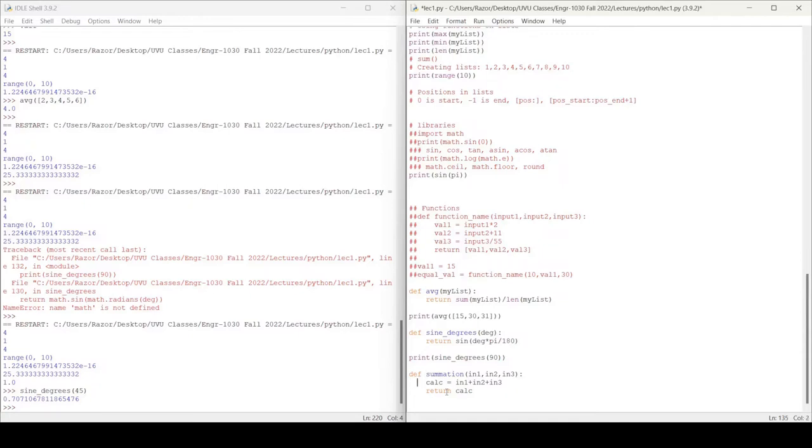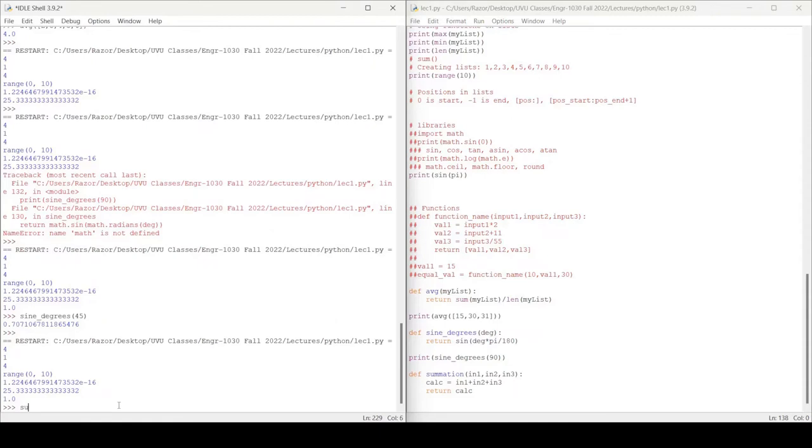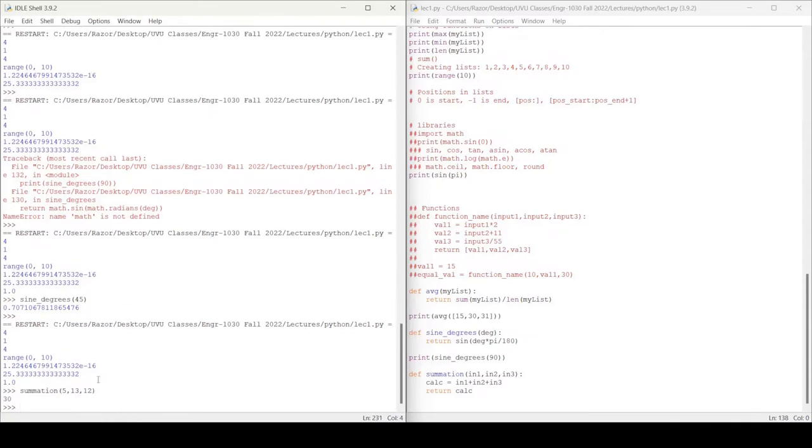Remember, it's very important that you're actually indented and that it matches. So if I had these both indented but they didn't match, it would give me problems. So you want to make sure after you define, now you indent a certain amount, and then you are consistent matching that until you do your return and are finished and unindented. So if I want to do summation now, it takes in 3 inputs, and let's say we want to add 5 to 13 to 12. It'll do 5 plus 13 is 18, plus 12 is 30. Perfect.